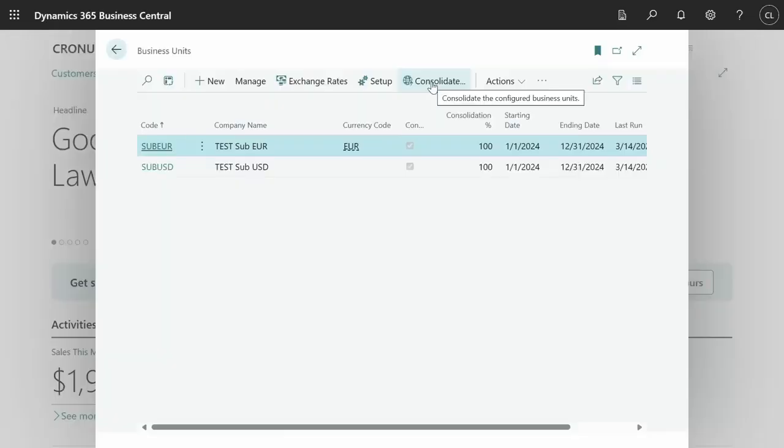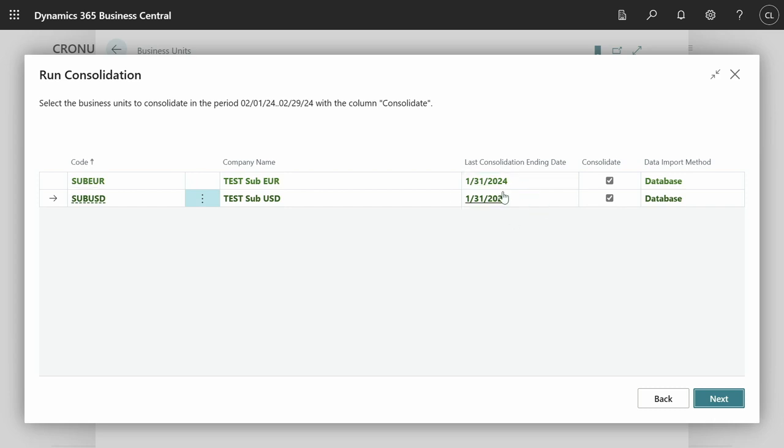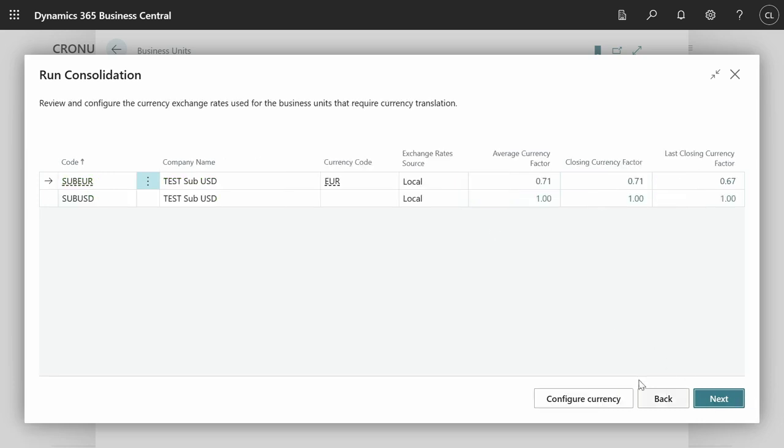Okay, so now let's consolidate these business units for the next period, for February. We can set the starting and ending date, document number, and so on, and select the companies that we want to consolidate. We added this last consolidation ending date, so whenever you consolidate, the date that you did that in will show up here. And then you can configure the exchange rates. So let's have a look at how that looks.